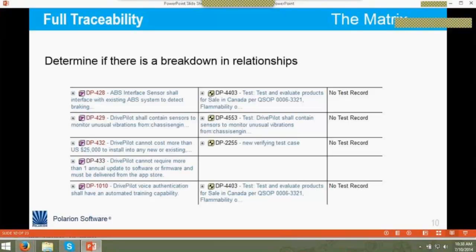We mentioned a matrix. Traceability should be visual. Polarion provides the matrix, which allows you to see at a glance if something is missing in the trace. In this example, if a requirement does not have a test case, you will see a large hole, if you will, in the table. You can then determine if something is missing, and if so, go right to the place where you can add the missing artifact. Now we'll see this in action here in a few minutes.